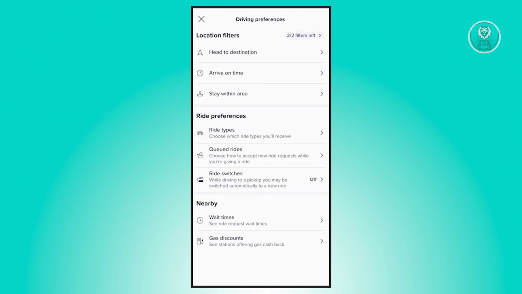Now we also have the ride switches here. Just in case you're picking someone up, it's going to automatically redirect you to a different location while you're still picking up the passenger. So it is recommended that you turn this off so that you will not be switched to a different ride. In this case, you could go ahead and turn this on if you want to.